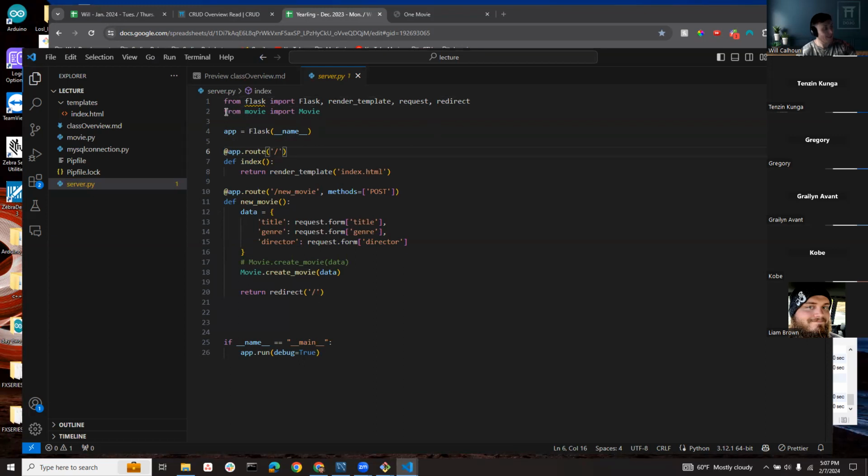We did bring in the class. So in order for us to use methods from the class, we have to import that from up here. We break this down when we're creating a new movie. Its method is POST. And we break out this data.